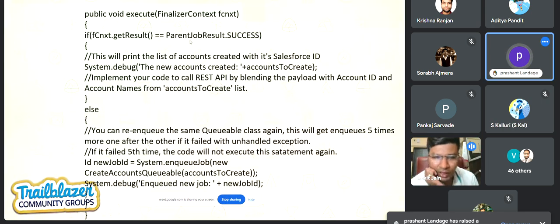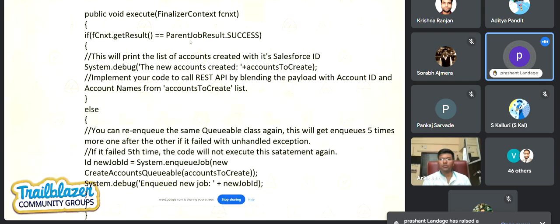Hello, hi Ankit. Yeah, hi. I have one question about Database.Stateful. So when will we use Database.Stateful, and when will we use the Finalizer? I guess both are independent.